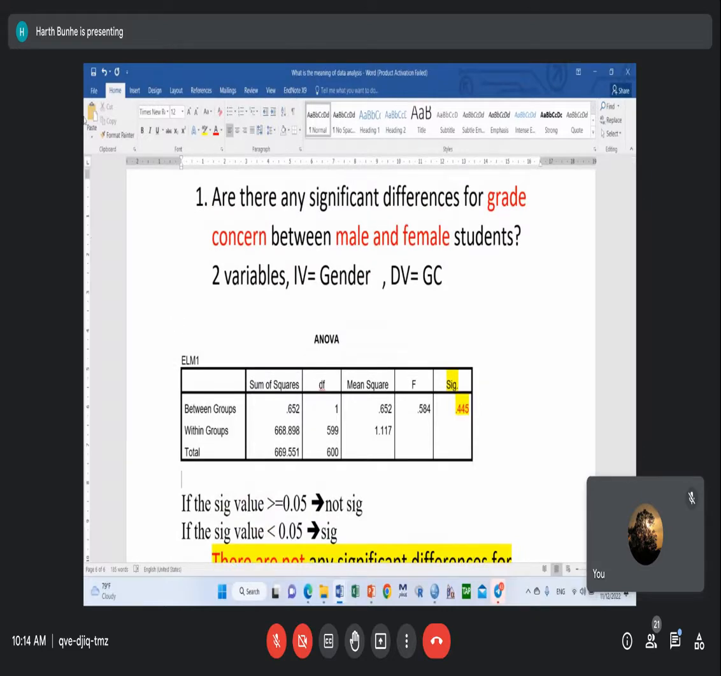Let me go back here to answer your questions. What are you comparing right now? Are you comparing between groups or within groups? The question is about between. Yes, that's why the result is about between. So the characteristic of ANOVA is to compare between groups only, not within groups.